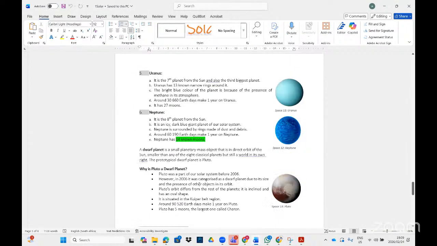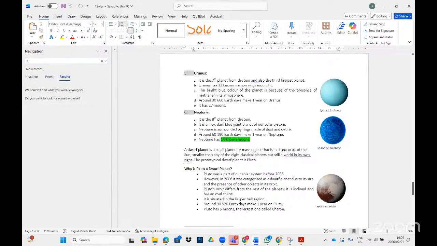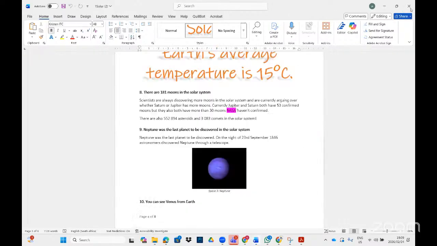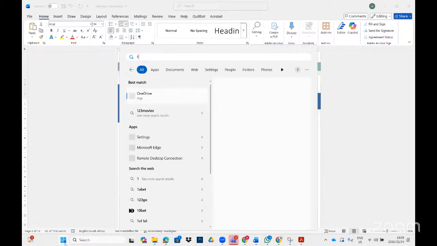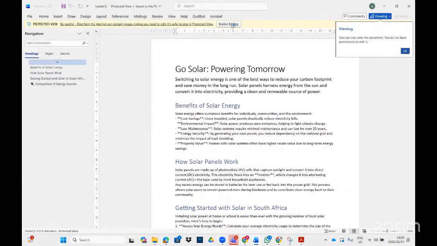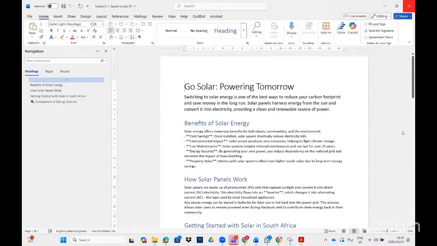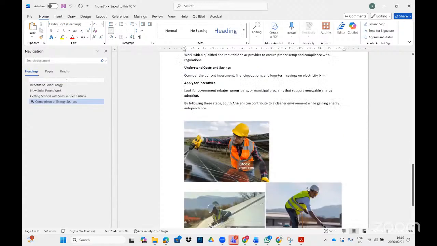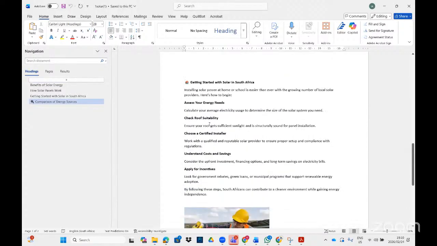Because assess your energy, I don't see it here. Let me check. Find and replace. Yeah, it is wrong file. One solar. Yeah, this is the right one. It's one solar into bracket one. That should be the right file. Right. So here we have this data.